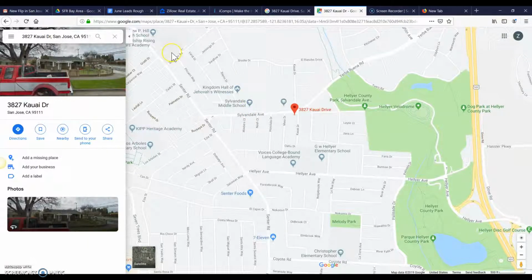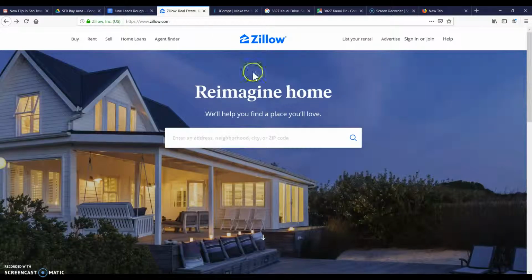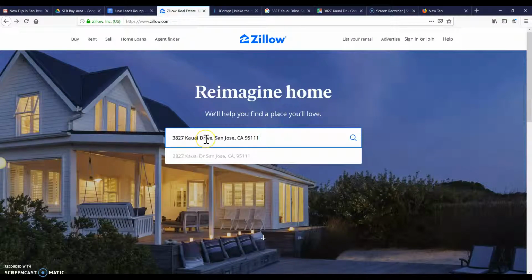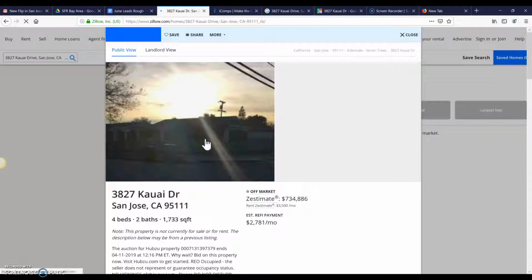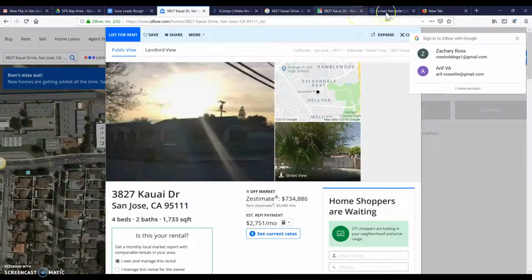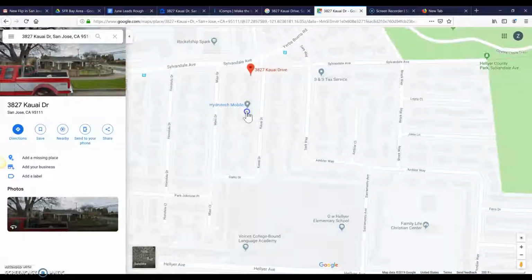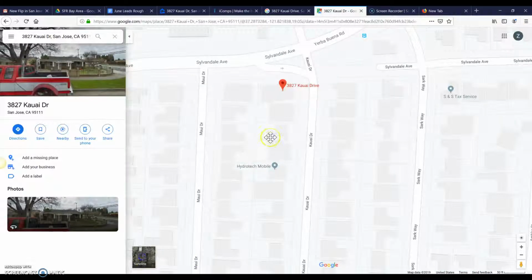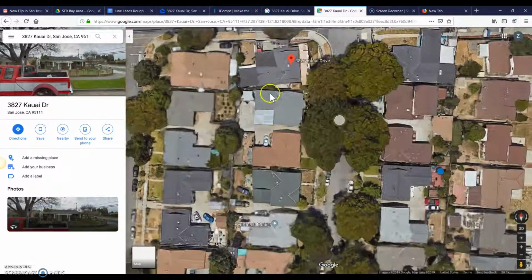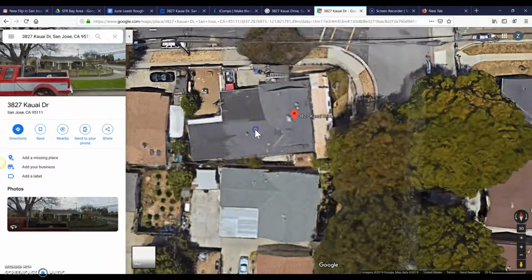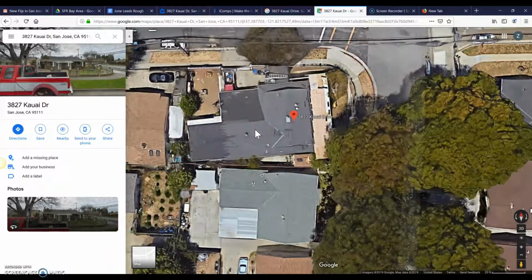Next thing we want to do is go into some of the details of the house. Right here, I like to use Zillow. Put in the address, hit enter. Oh yeah, another thing that reminds me is we want to see what the house looks like. So let's go back, use satellite. Another good thing about satellite is it gives us a bird's eye view of what the house has going on.